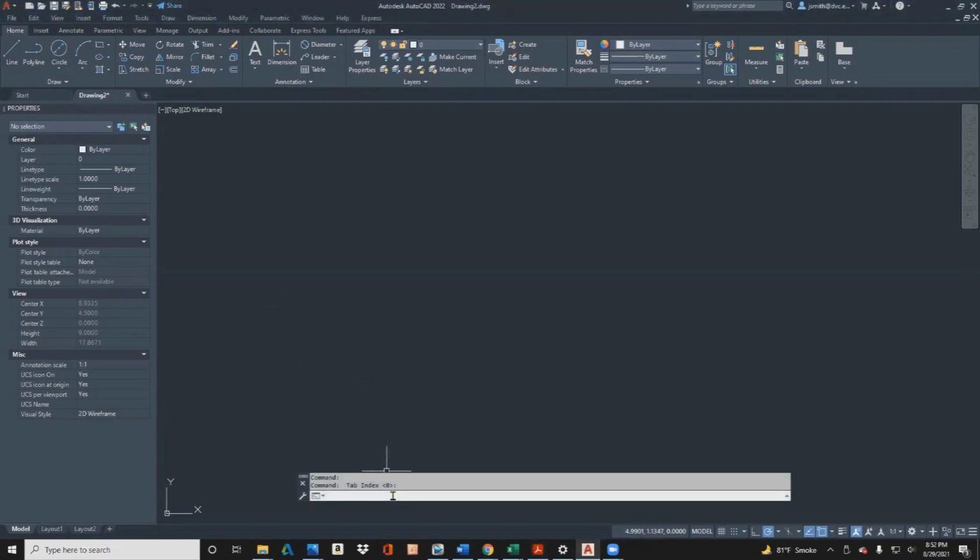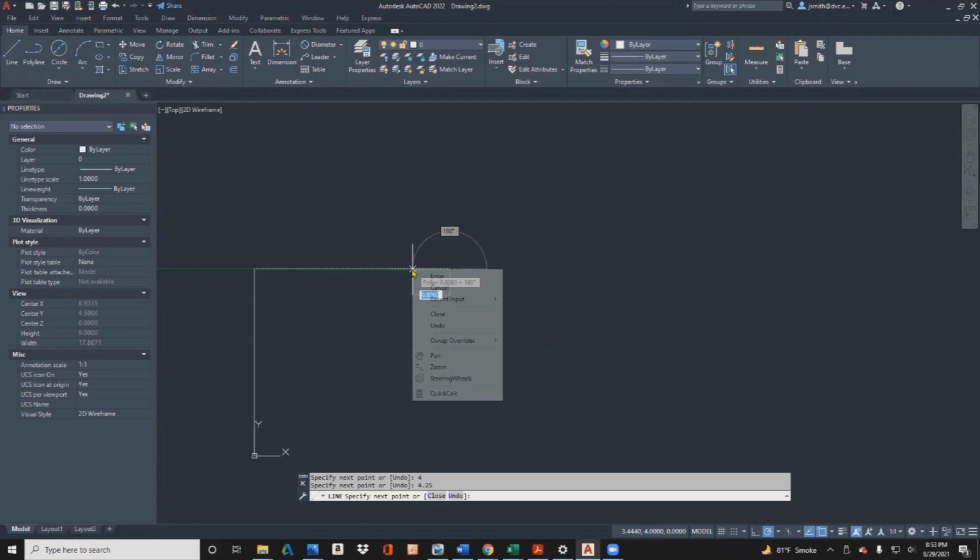Here's my command line. I'll just go ahead and type in 0, 0, enter. All right, let's try that again. Command line 0, 0, enter. And you'll see, now if you don't know where it is, you can just scroll in and out until you find it. And I'll point up on the y-axis, and I'll go ahead and type in 4 and push enter. Then what I want to do is move my mouse to the positive on the x-axis or to the right, and I'll go ahead and type in 4.25. All right, and then I can either right-click and say enter or hit escape on my keyboard.